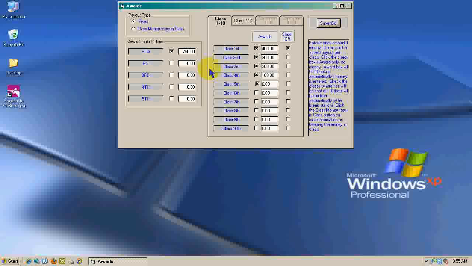And we're going to pay $750 to HOA, and then $400, $300, $200, $100 to the first 4 places in each class. The program assumes that any awards out of class, HOA runner-up, 3rd, 4th, and 5th, will always be shot off. The tiebreakers will not work on those ties. You must enter a shoot-off result, whether there's a shoot-off or not. Which means you may have to break some manually.